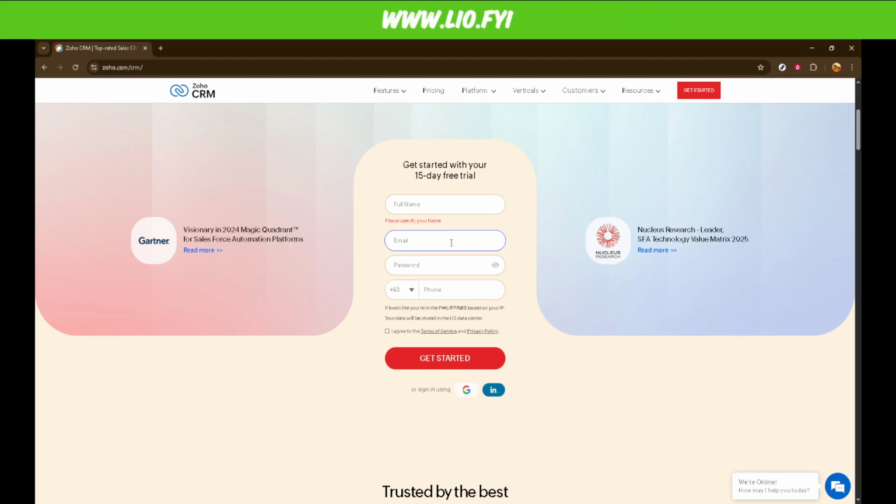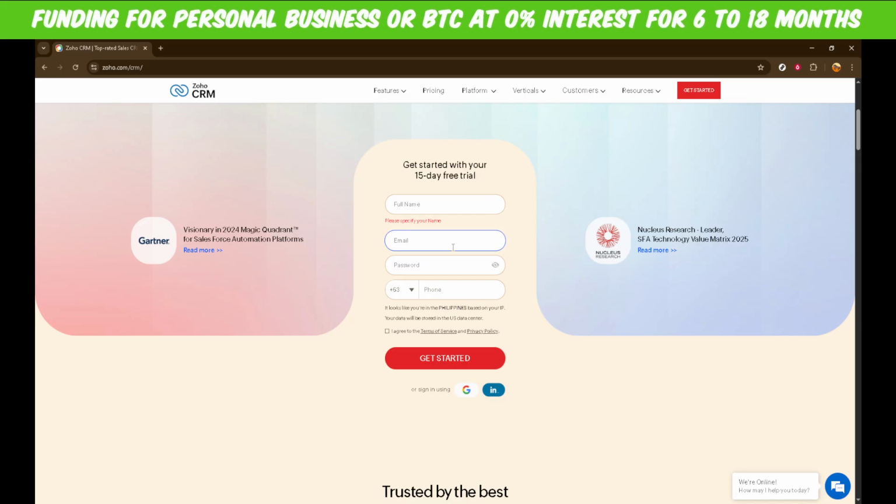After that, it's time to create a strong password. A strong password typically includes a mix of upper and lower case letters, numbers, and special characters. This not only protects your information, but also helps prevent unauthorized access to your account. Make sure it's something you can remember, but also something that's hard for others to guess.